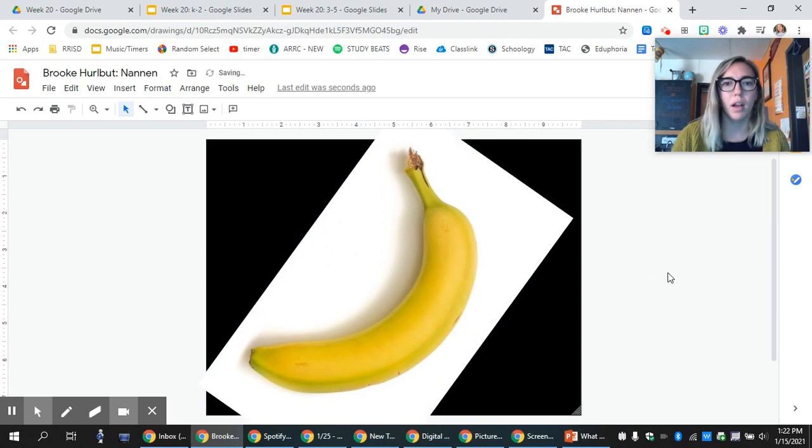I like it. Okay, when you're happy, just click off to the white space there. That will not highlight the image anymore. Like I said, we're actually going to be tracing the image, so the rest of it will actually go away eventually. To trace in Google Drawings, we're going to use this tool called Polyline.